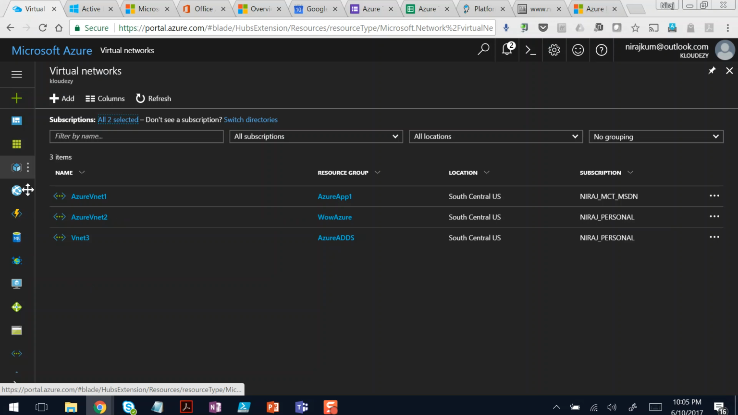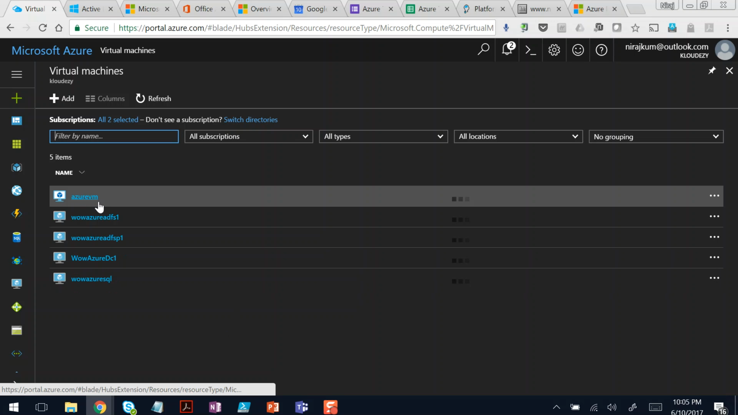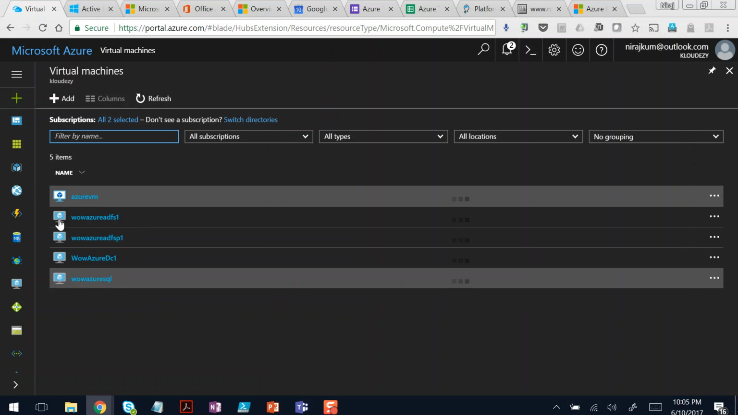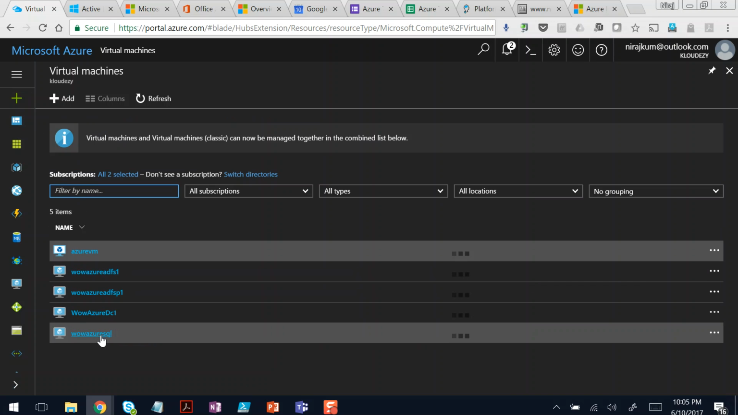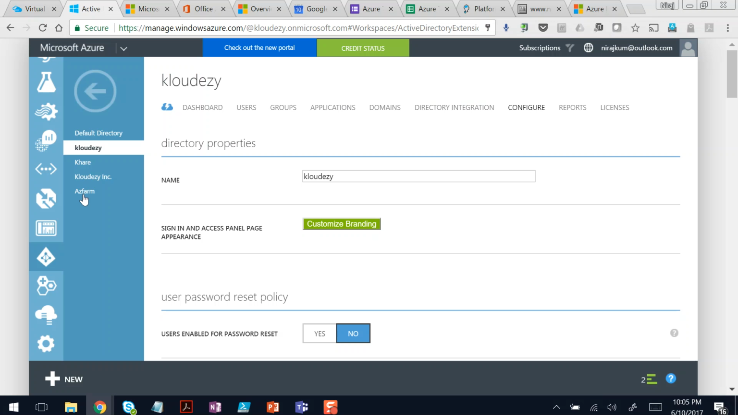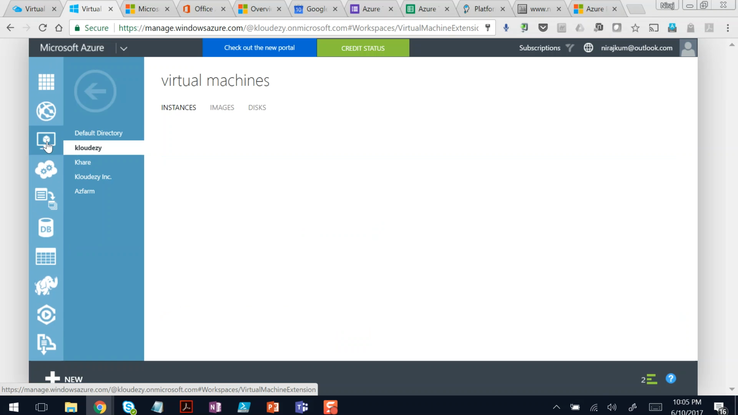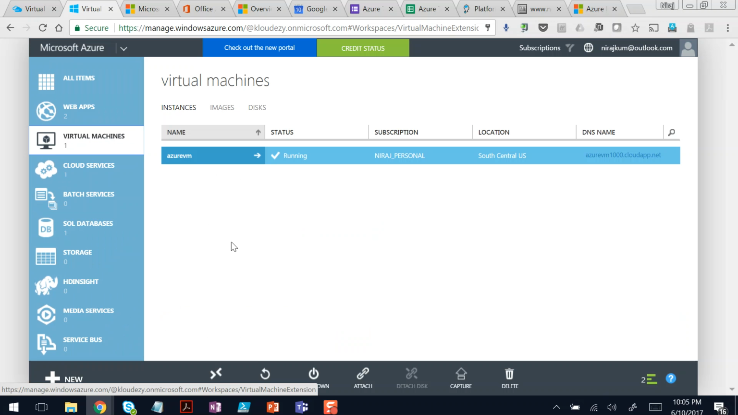So this is my ARM portal, right? If you look here, what I have done is I have created a VM which is in the Classic portal. So in the ARM portal, you can see the Classic VM, but if I go in the Classic portal, I won't be able to see the ARM portal VMs. So you see, I see only one VM, whereas I have five VMs running in the ARM portal.